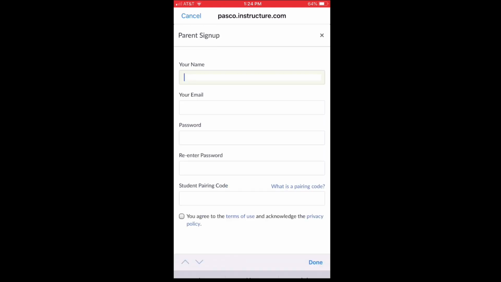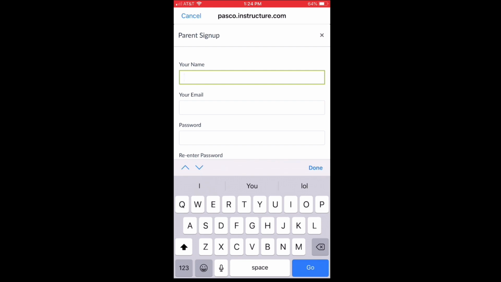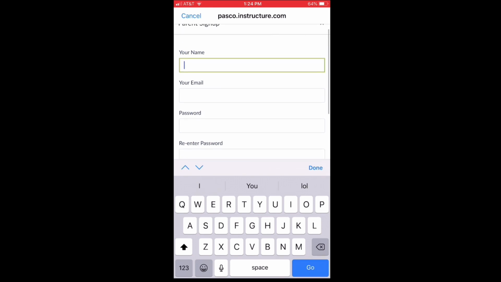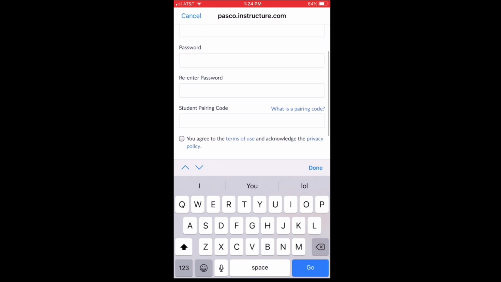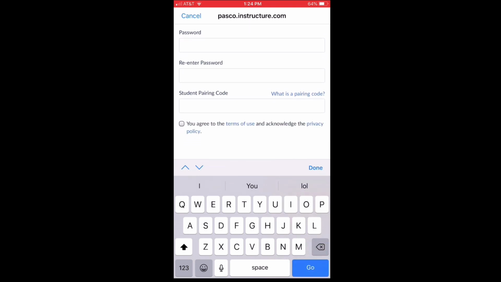We're going to create that account. And then what we're going to do is just like we did on the computer, we're going to add our name, our email, our password in two spots, and then put in the pairing code that we got from our student. You can also get the pairing code from the student app if your student logs into their Pasco Canvas app and then goes to settings, just like they did in the computer version.